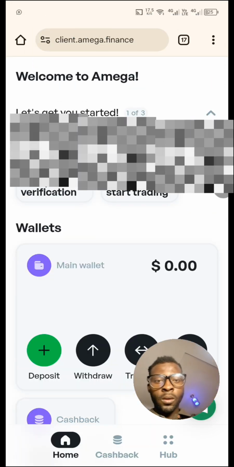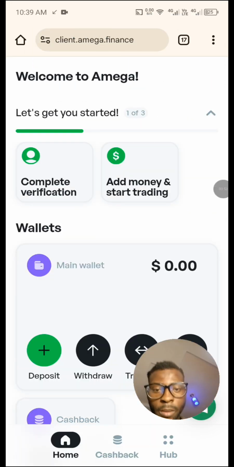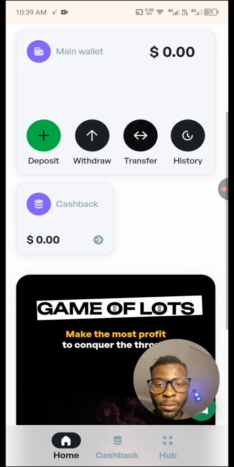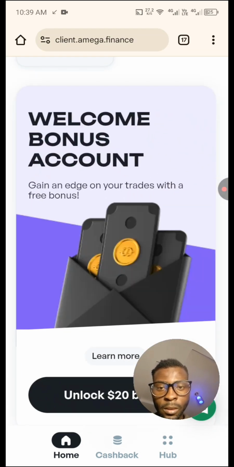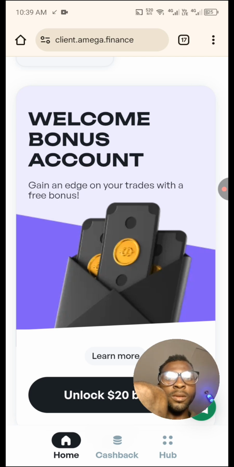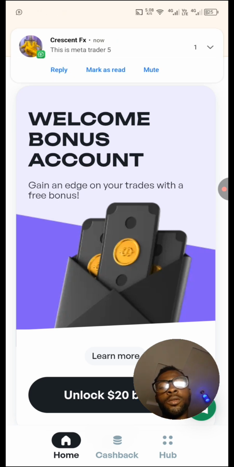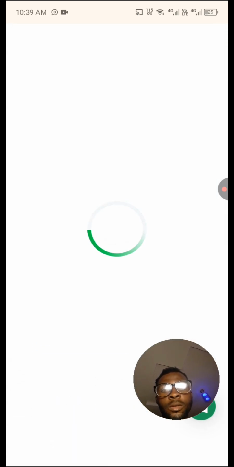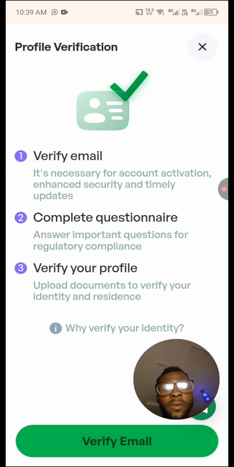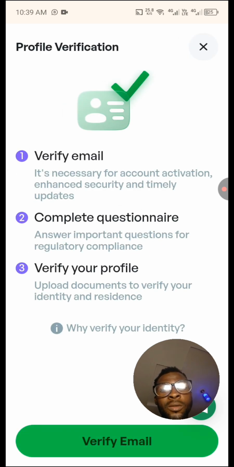As you can see, we've been logged in, and the next step is for you to scroll up here and swipe to the left. This banner showing right here, you can see welcome bonus account. So all you have to do is just click on unlock $20 bonus. Once you click on it, it brings us to this part where you'll be able to verify the requirements you need to get the bonus.